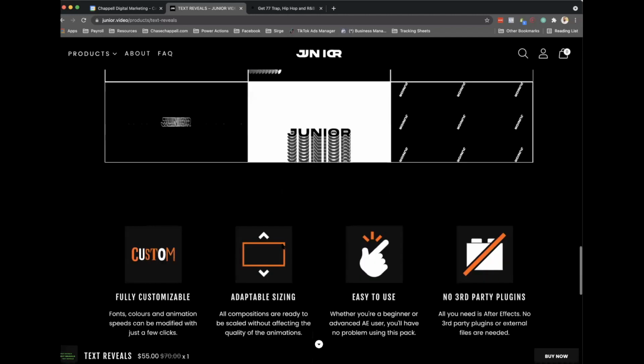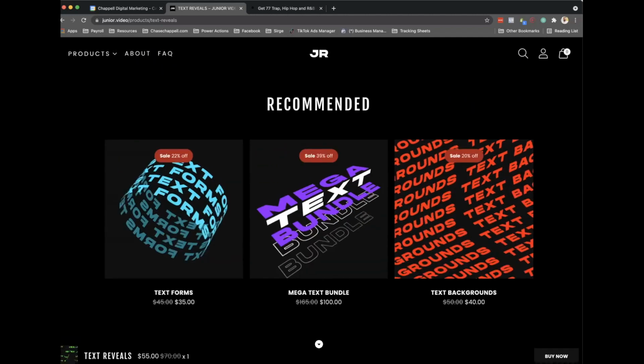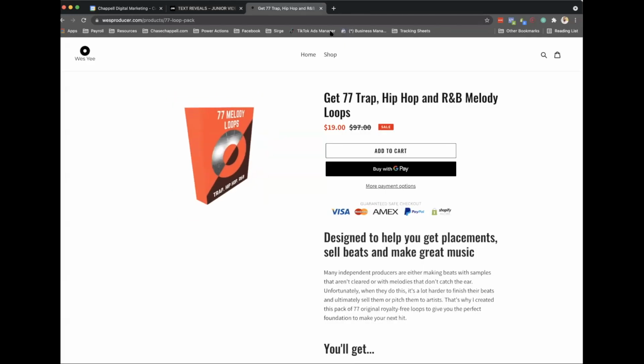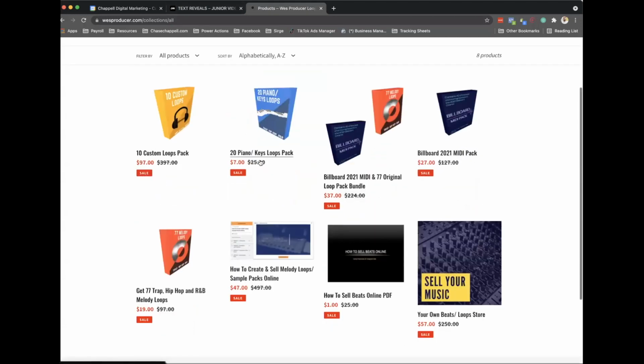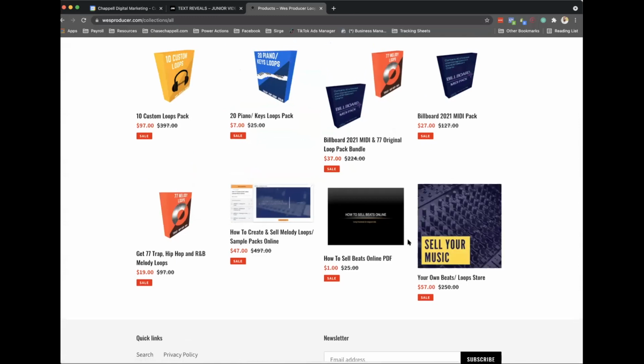What do you think would be a good price point for these types of products? Well, upsells are going to be the name of the game. Look how low priced these are. 97, 27, 19.